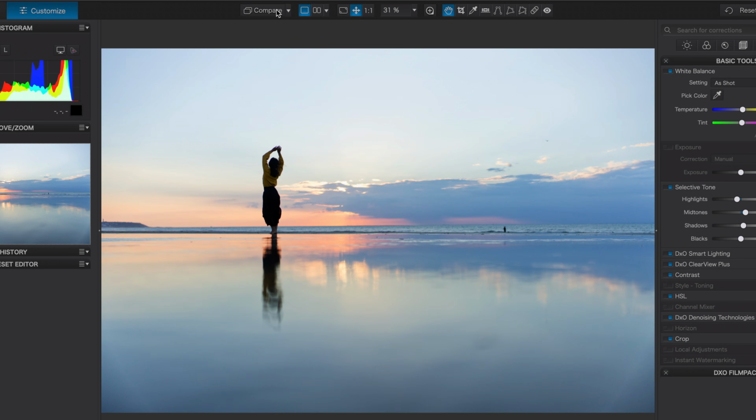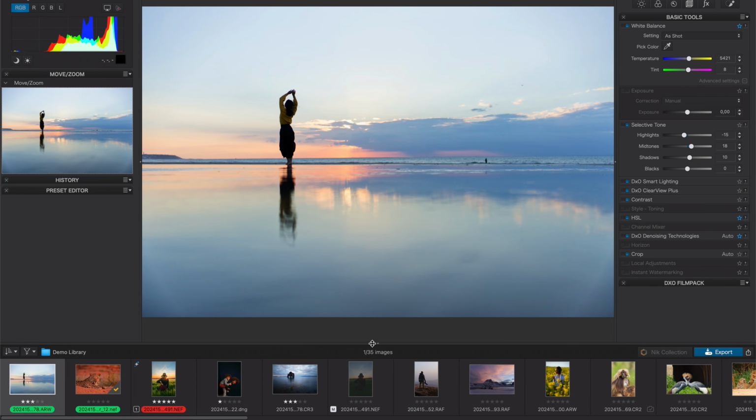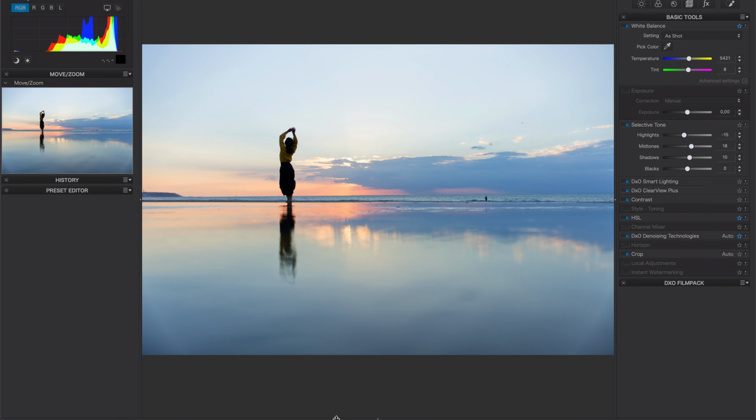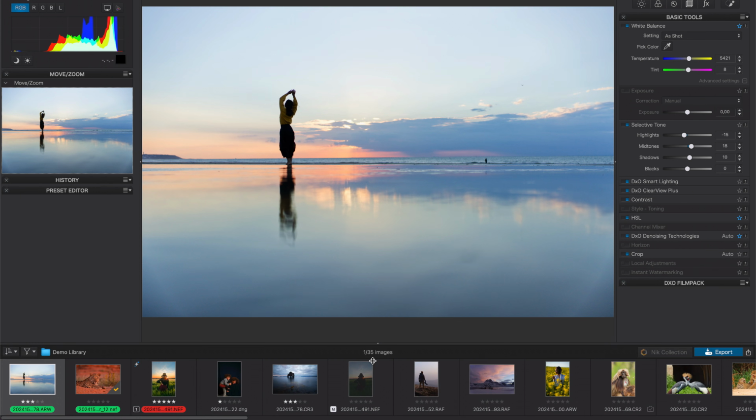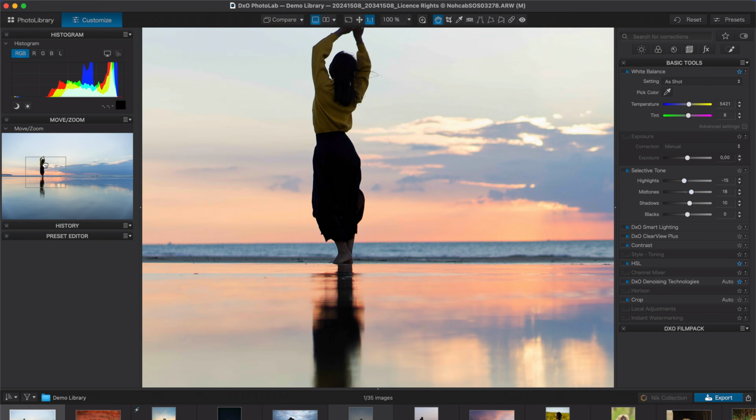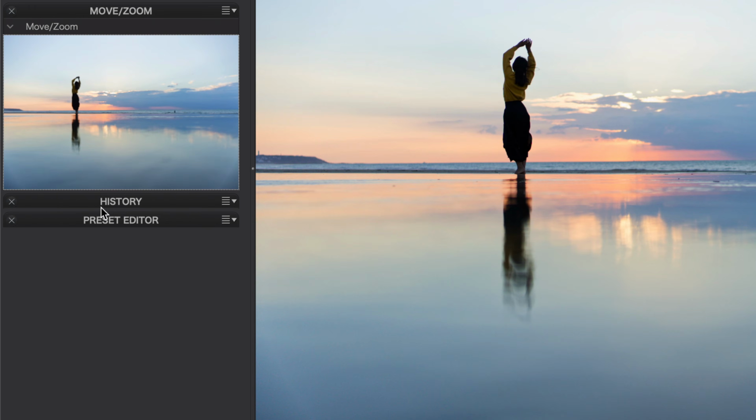Now let's take a quick tour of the Customize window. First of all, at the bottom, you'll notice that you still have your thumbnails visible, which you can change the size of, or completely collapse that if you want to free up more space for image editing. In the top left is the histogram, then underneath that is the Move and Zoom tool. This allows you to easily navigate your image once you've zoomed into it. Under that, you'll find your history.